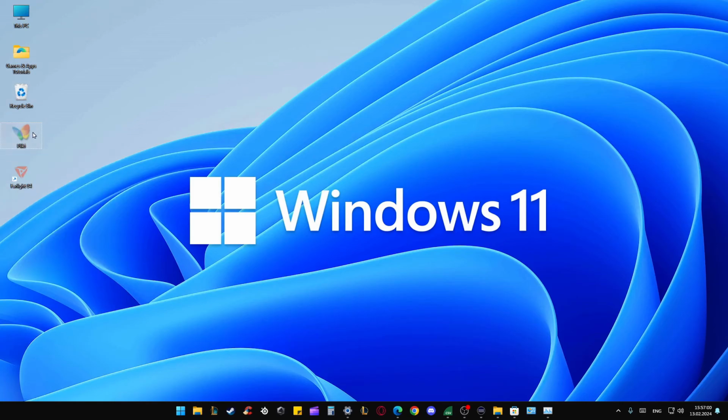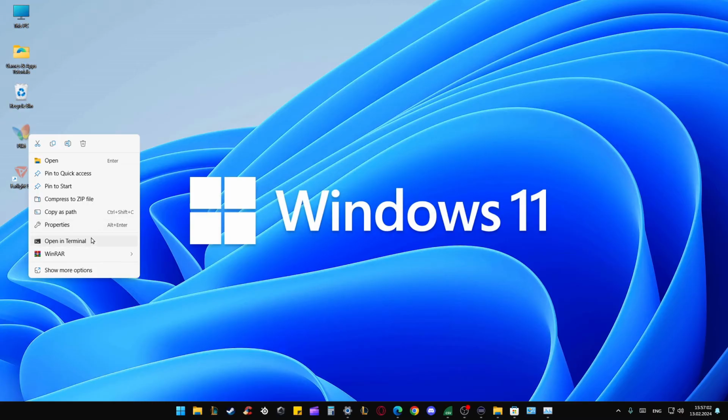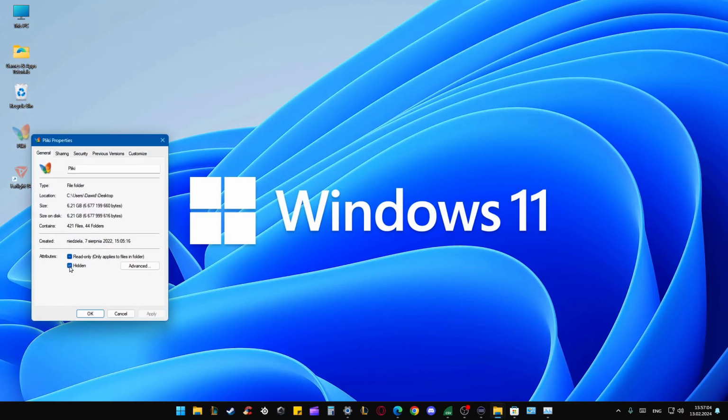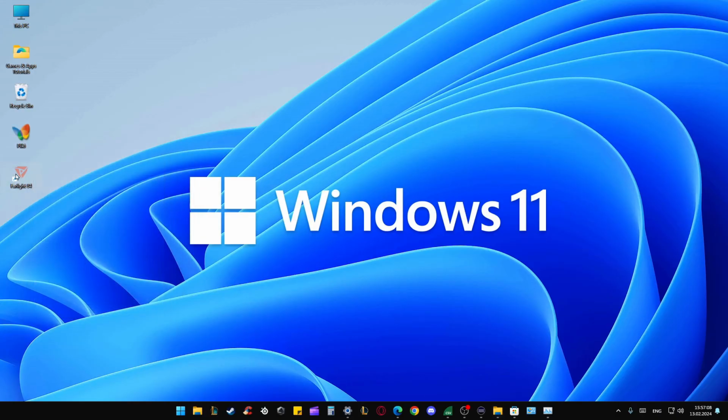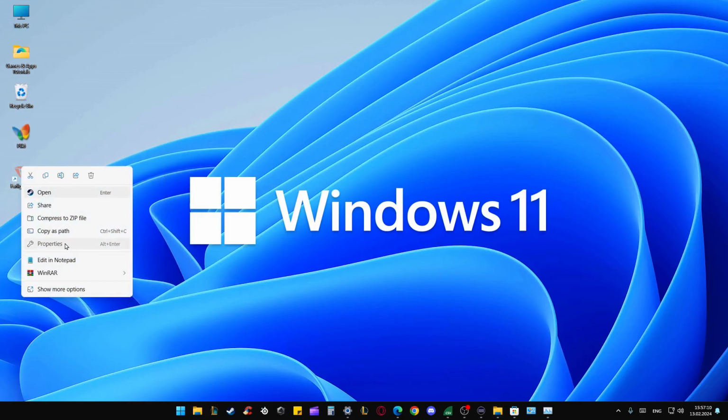And if you want to unhide these icons, just repeat: go to the properties and unselect hidden, click apply, click OK two times, and there we are. So as you can see, that's how it looks.